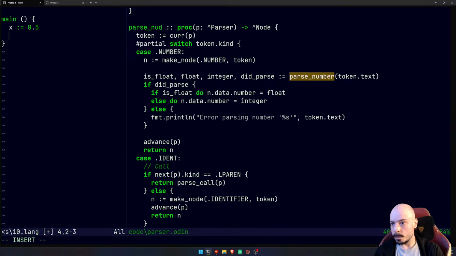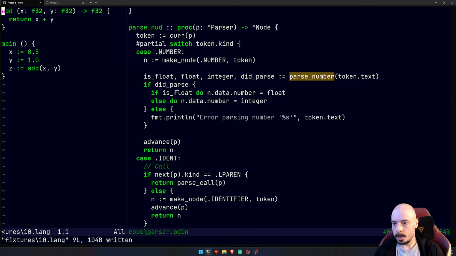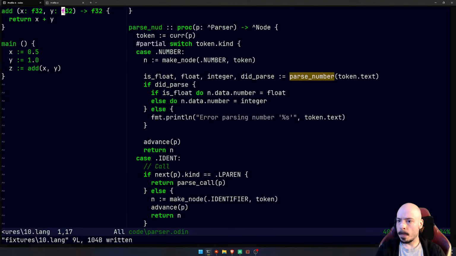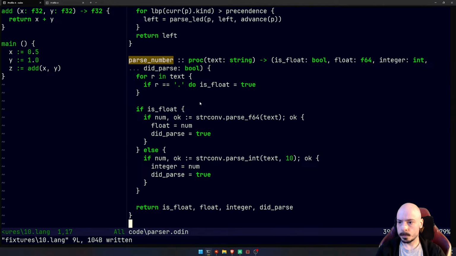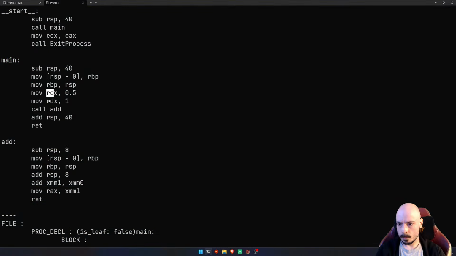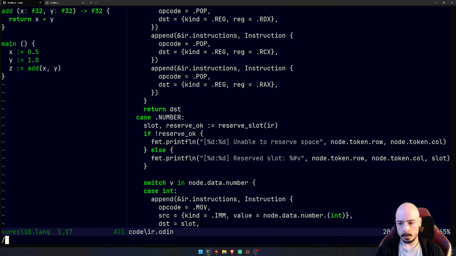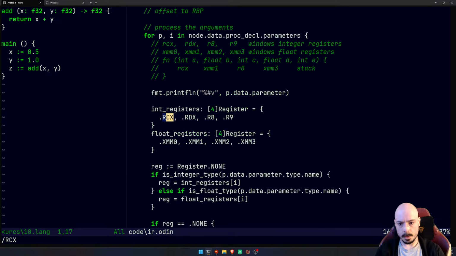What do I even want to do? Oh, I could probably just undo all that and then add this back in. Have a look at that. All right. That's looking better. I guess that's correct, except obviously these registers are wrong. So RCX and RDX, yeah, because I hard-coded that, I think. For the parameters.